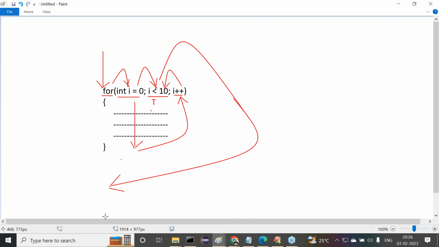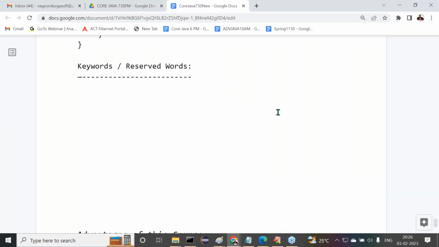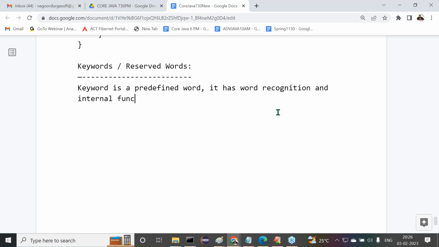Observe carefully. Now let me write the definition for it. What is a keyword here? Keyword is a predefined word. It has word recognition and internal functionality.